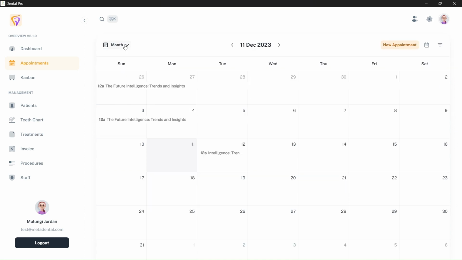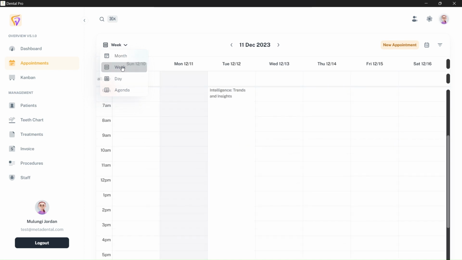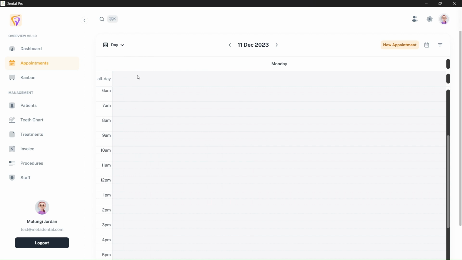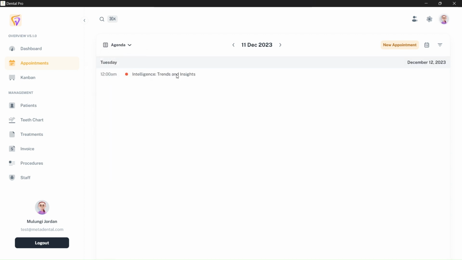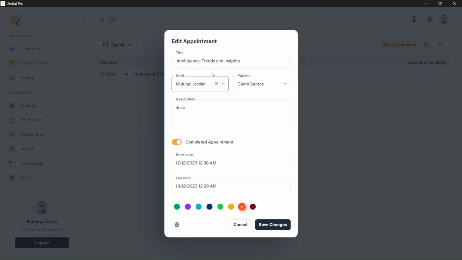Then we can view it in a monthly form, a weekly form, a daily form, or we can just see the agenda. So that's it with the appointments. We also have the ability to edit. You can edit by clicking on the appointment and you change any detail or go ahead and delete it.